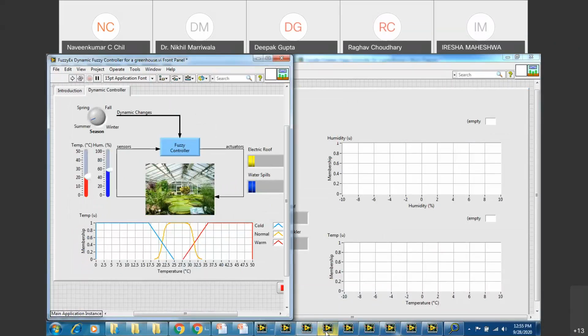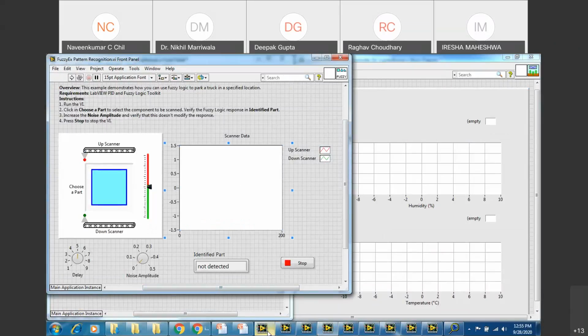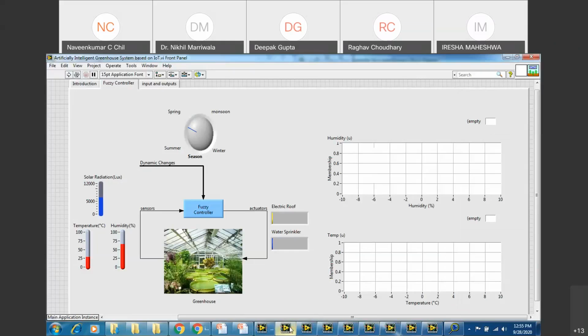Okay, sir. And if you want, I can send you this VI also, with which you can work. That will be good, sir. If you have a reference VI, you will be able to design your own system on codes, right?